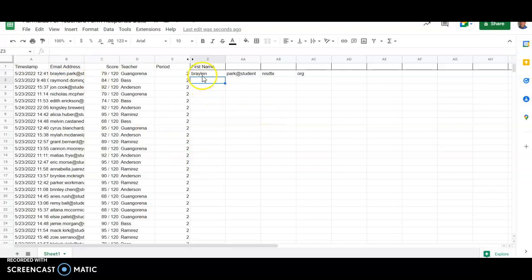And there we go. So I've got Braylon here, that's the first name, and then I may as well just title this last. Notice it's got Parkett, student, and then it's got NISTTX, and then it's got org. That's because every place there was a period, it split that out. So you have to be thoughtful of that if you use a split function for other things, which there are a lot of things you can use it for.